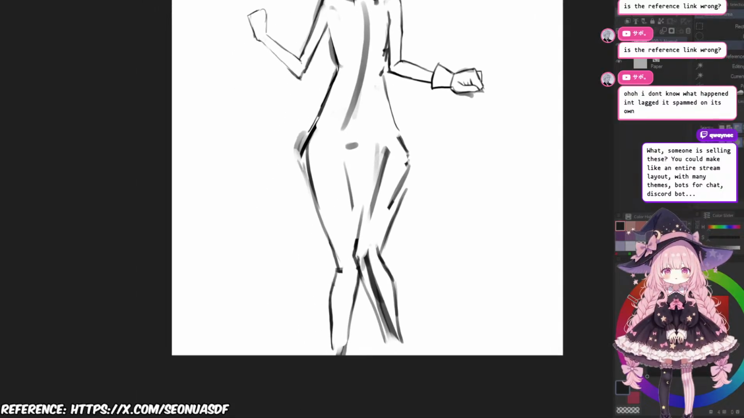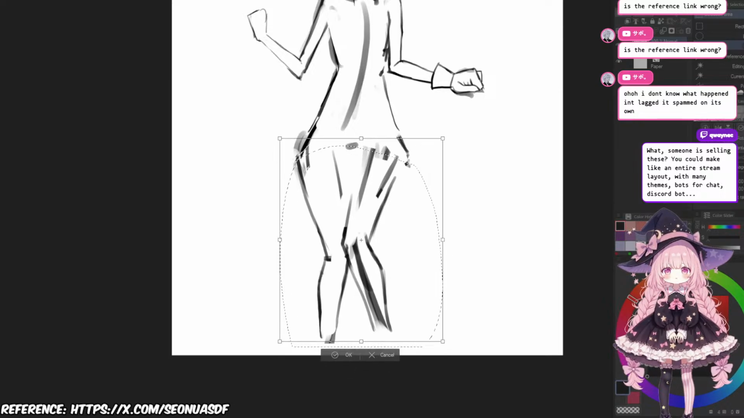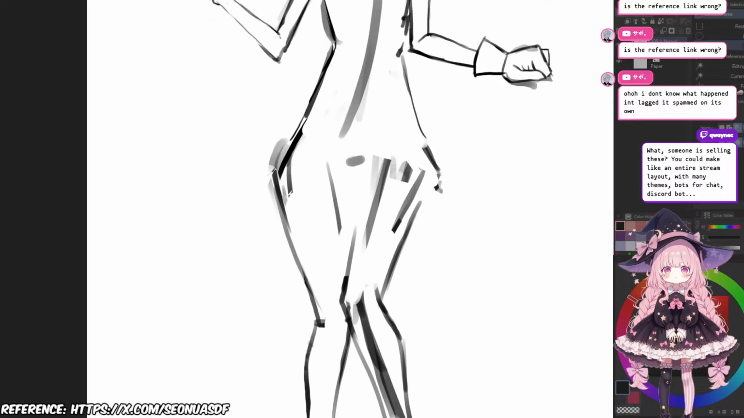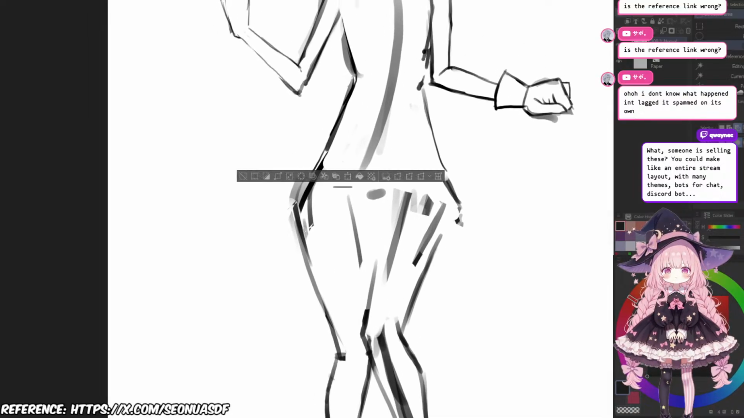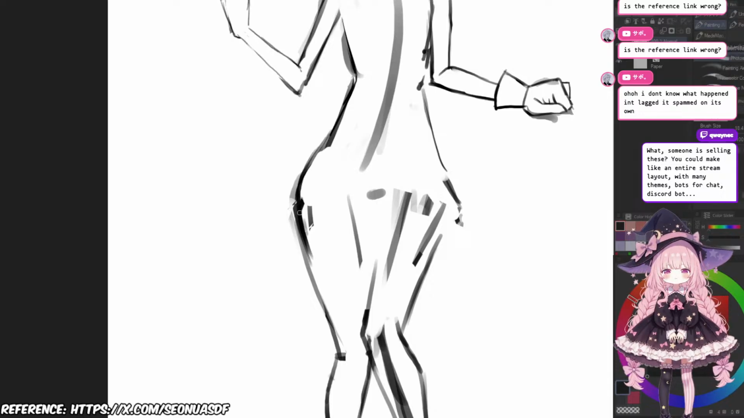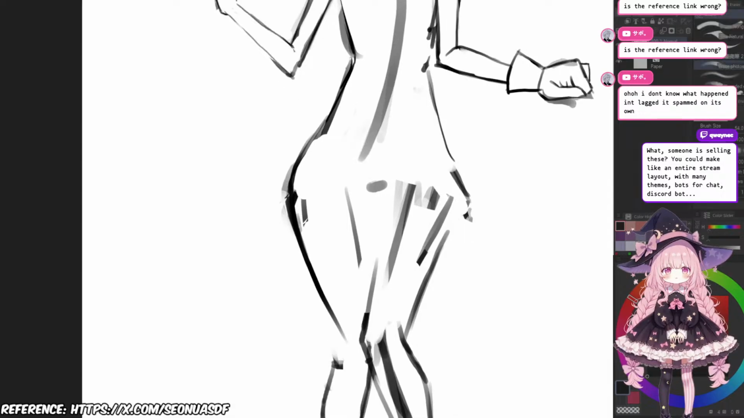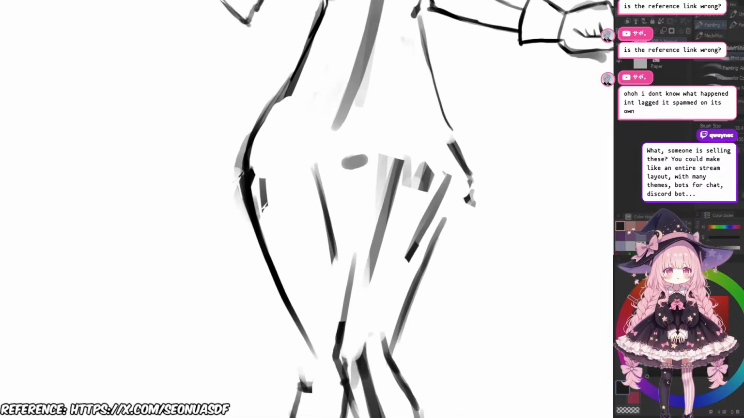Okay, so the legs look kind of detached from the rest. I think the problem is right here with this thing. Just make it like that.